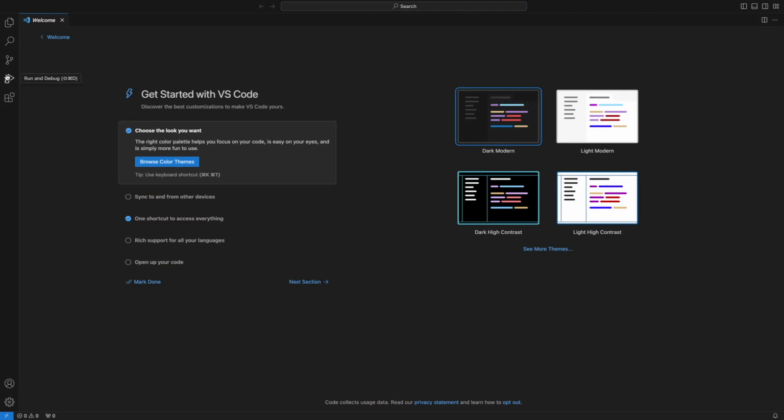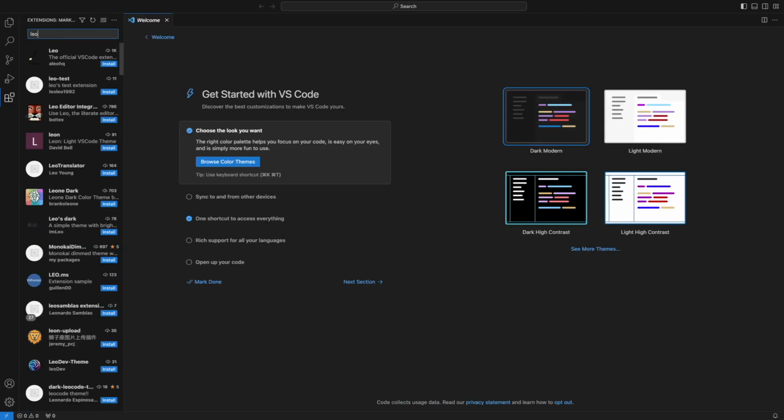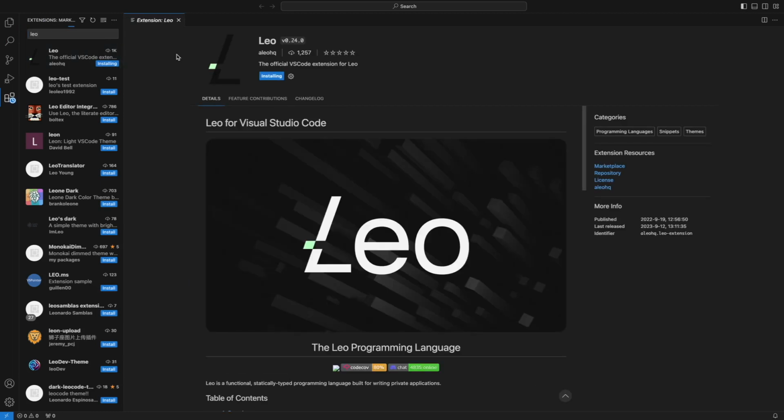Next, within Visual Studio Code, you will want to go to the extensions and search Leo and get the official VS Code extension for the Leo programming language.